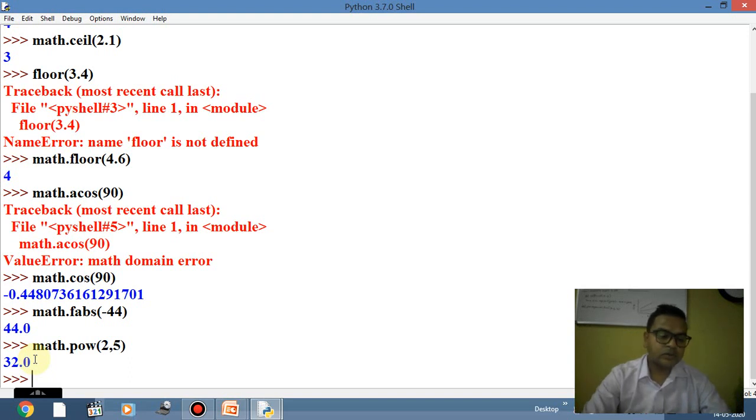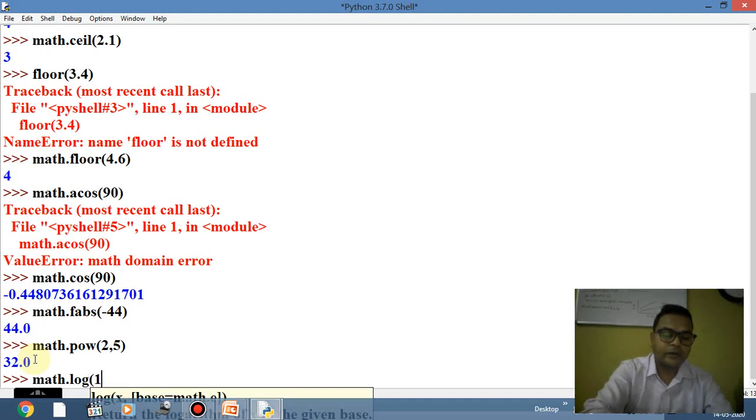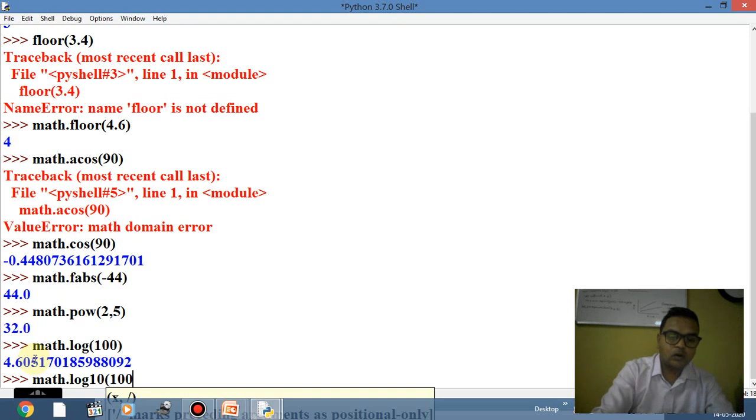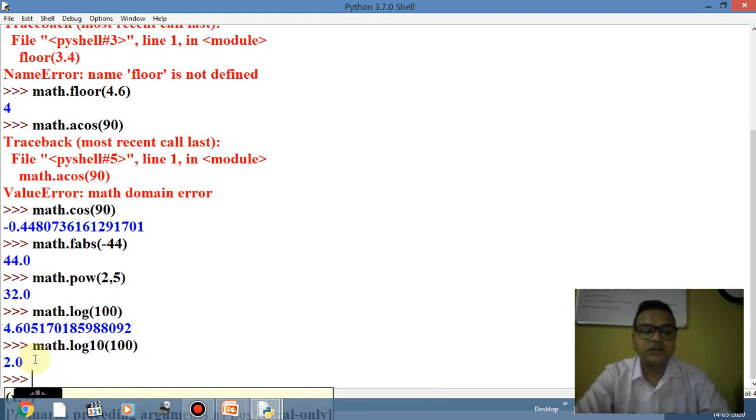Now suppose we want to know the log value of 100. That will give 4.60 and something more. But if I use math.log10, log base 10 of 100, the answer will be 2.0. So in this way we can use these multiple functions.